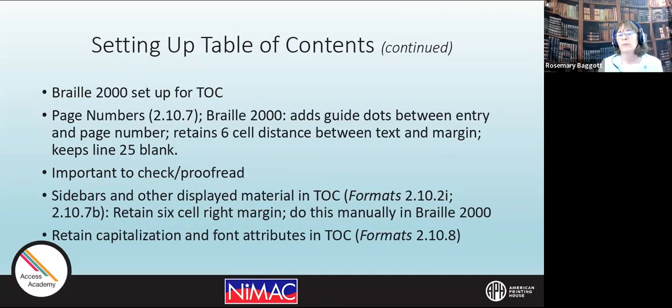It is important to check and proofread because somewhere in the conversion, the translation from NIMAS to Braille 2000, there are line commands, complex things that will sometimes get missed when it's brought in. So always check and proofread it, and I'll show a little bit of that in this next file. Sidebars and other displayed material in the table of contents need to retain the 6-cell right margin. And if there's a command for that with a sidebar, I do it manually, and I'll show you that and why. We also retain capitalization and font attributes in the table of contents.